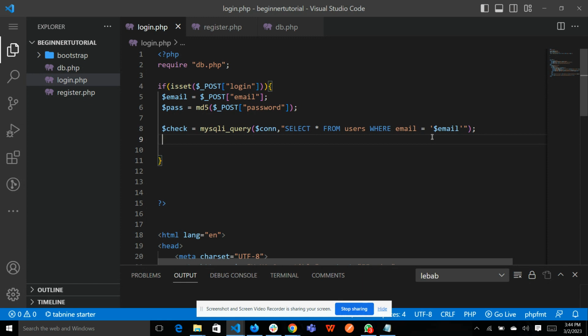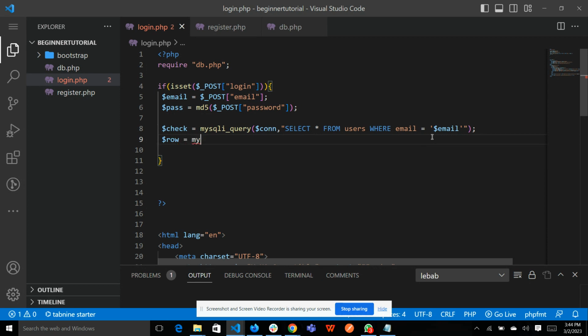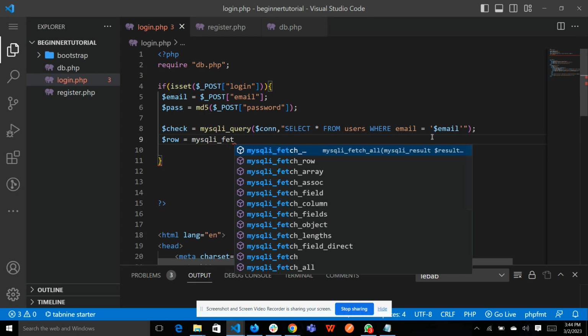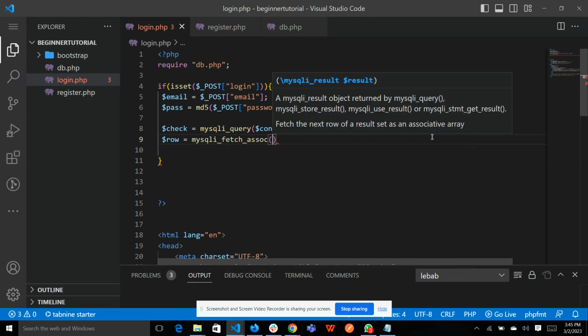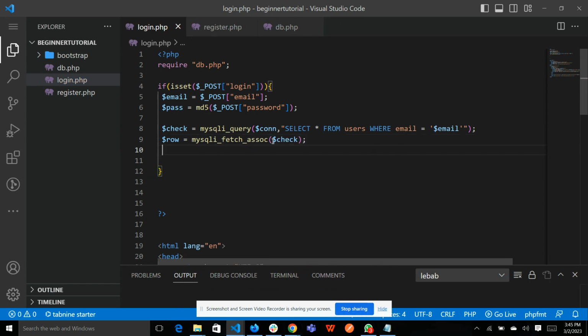The next thing to do is fetch it in an associative array. So you can say row equals mysqli underscore fetch associative array. So for those details, we go into our database and select everything from the users table where email equals the email they gave us, I want it to be in an associative array. Understand? So after that, what is the next thing to do?